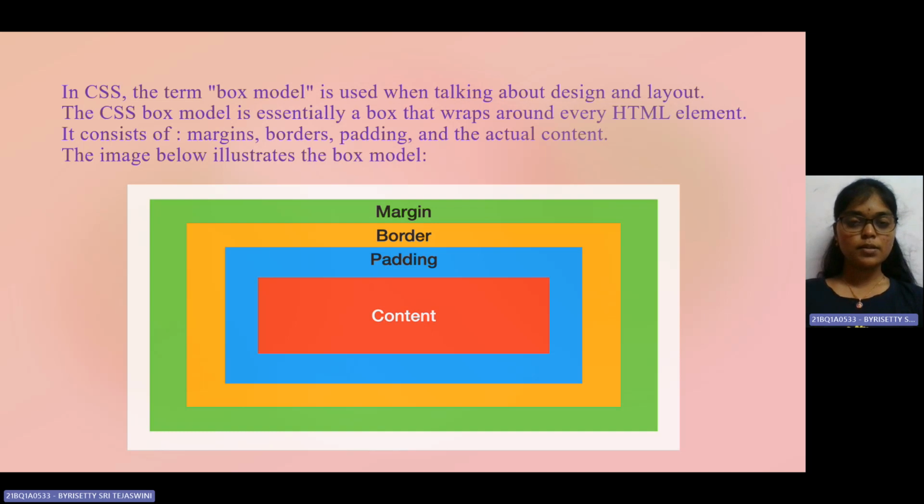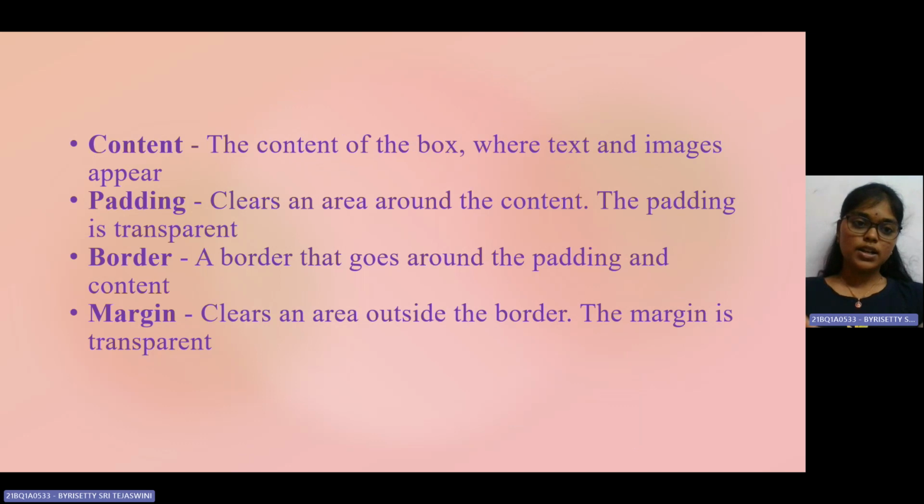So the content is the text or images that will be displayed, and the padding is the space around the content. And border is where we can draw outlines with colors, and margin is also another part of the box model. So what is content? The content of the box is where text and images appear. Content consists of images and text. Padding clears an area around the content.